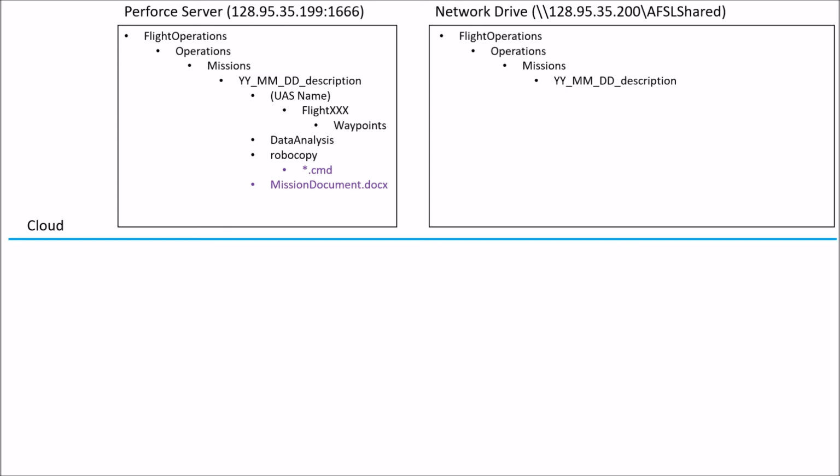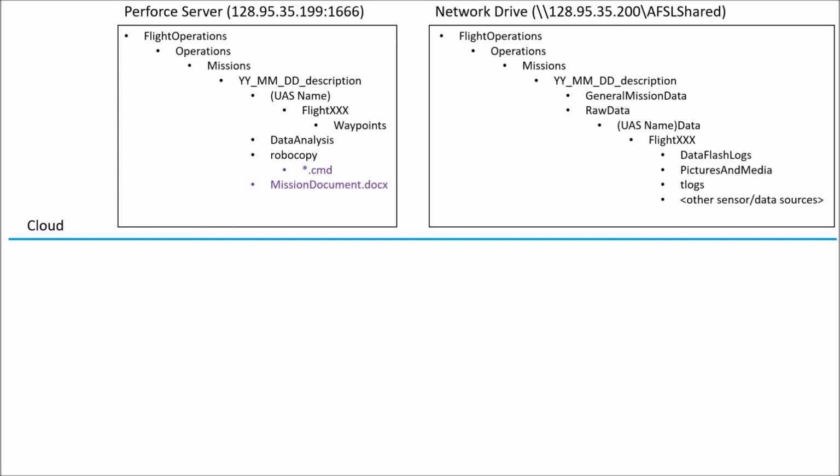Now, this is where it differs slightly. The network drive contains different files and different data than the Perforce server. So on the network drive, we are going to store lots of larger files. So for example, there might just be general mission data. For example, you take a lot of publicity photos during this excursion. Those could go in this folder. The one that really matters is the raw data folder.